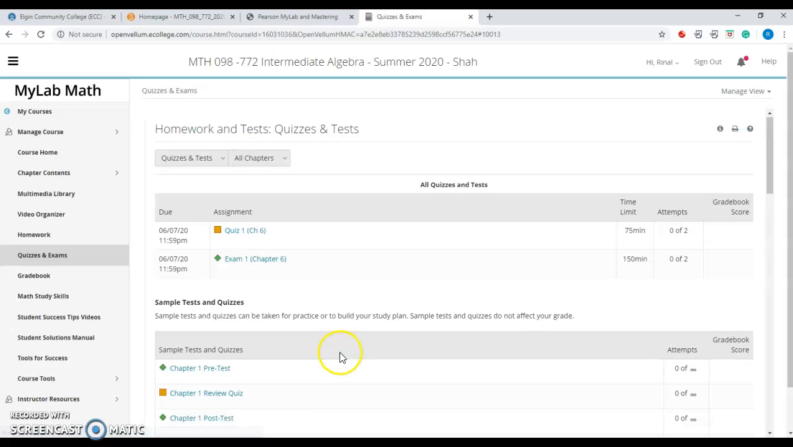So once you're done with all your homework for chapter 6, your first quiz on chapter 6 and exam on chapter 6 you can find over here. And as you see, I am providing 2 attempts for quiz and exam. Quizzes are 75 minutes, exam is 150 minutes. Deadlines are over here. Do not consider the grade book of MyMathLab because I am transferring all your grades to D2L. So make sure for up-to-date grades you see the Desire2Learn grade book.